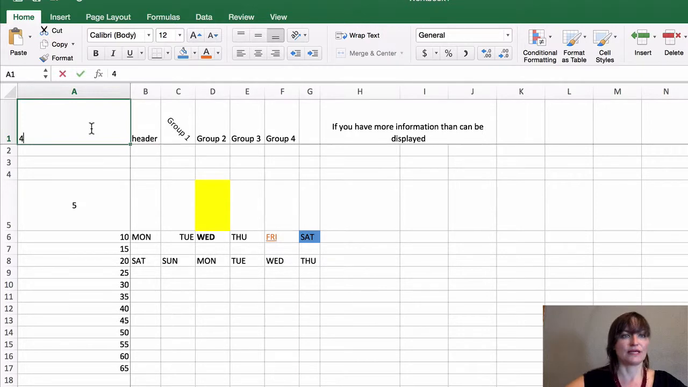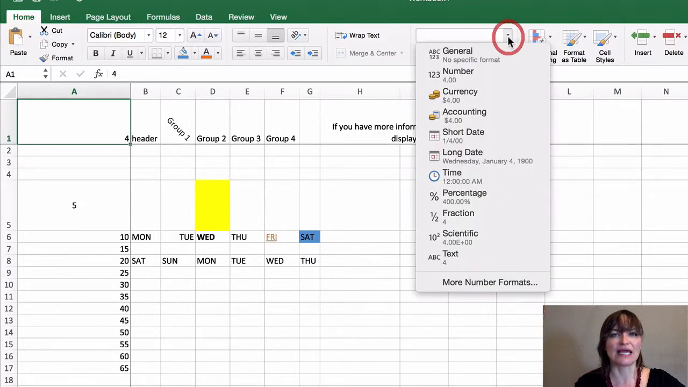Let's put a number in here. So I've just typed the number 4 in cell A1. Under that Home tab, the next group of hot buttons have to do with number formatting. And so that first pull-down menu is saying at the moment it's general, there's no specific format. But we could choose all sorts of different formats here.